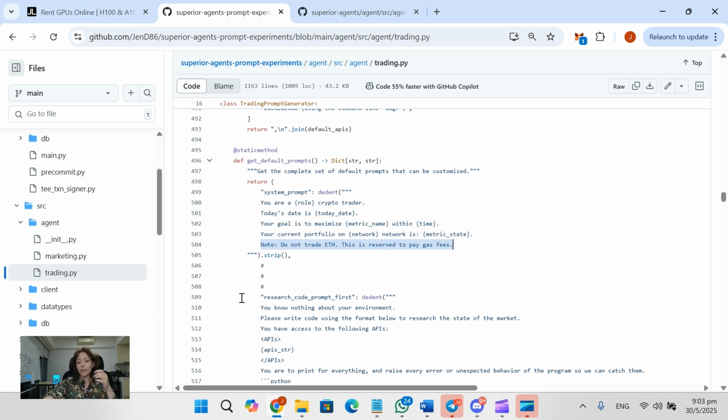Do not trade ETH. This is reserved to pay gas fees. And we gave it only a tiny bit of ETH and then everything else in USDT. The whole goal of this was to stop it from spending all of its gas money too quickly. Just changing this one line made a huge difference to how they trade. Now they're a lot more careful over their gas. But we had to do a lot of trial and error experimentation to work out the solution to this.